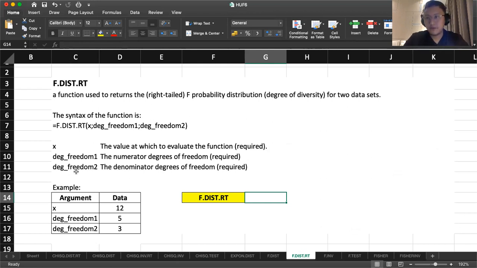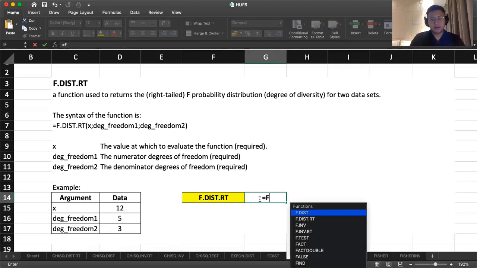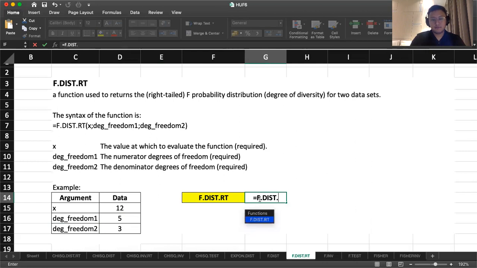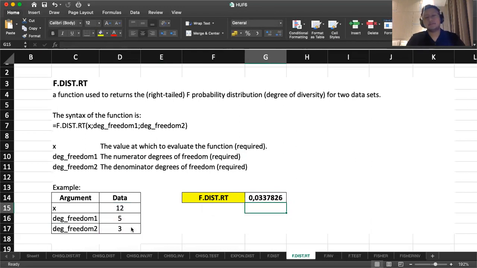Okay, so I hope you already finished your data set. For the arguments, we have X, and then we have 12 for X, 5 for degree of freedom 1, and 3 for degree of freedom 2. And right now we will try the F distribution right tail function in here. Open the bracket, put the X, put degree of freedom 1, and put degree of freedom 2. Enter. The result is 0.033782.